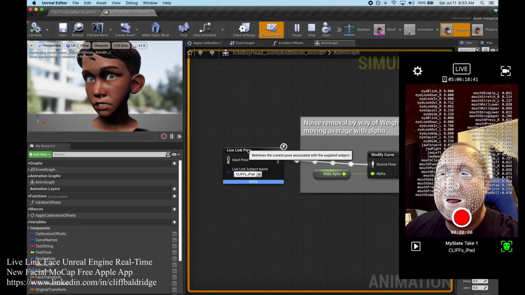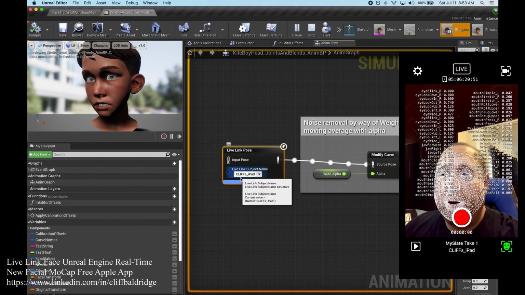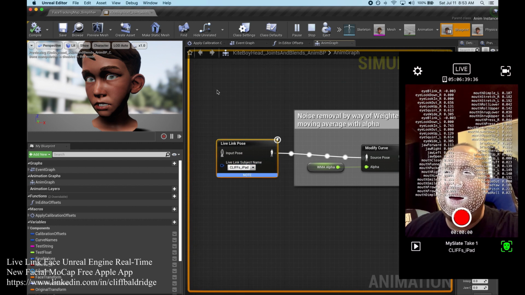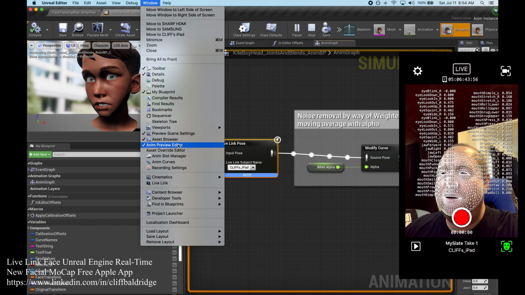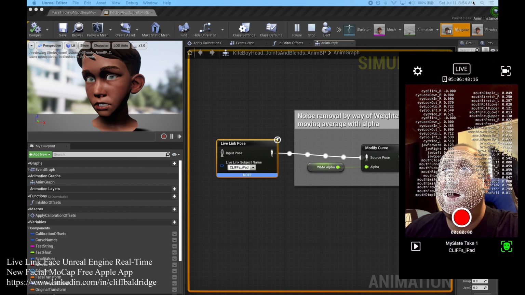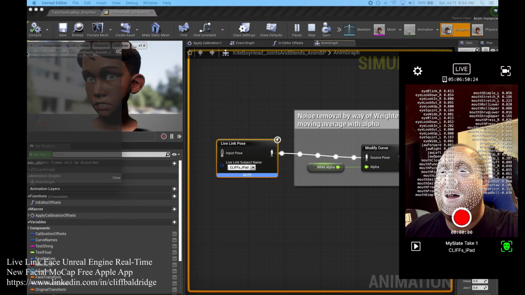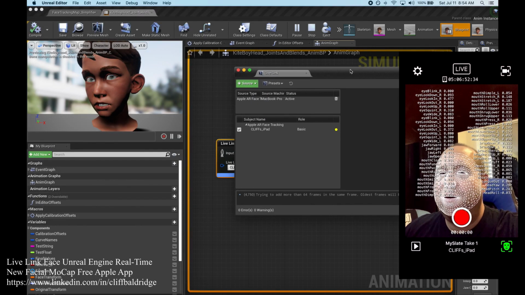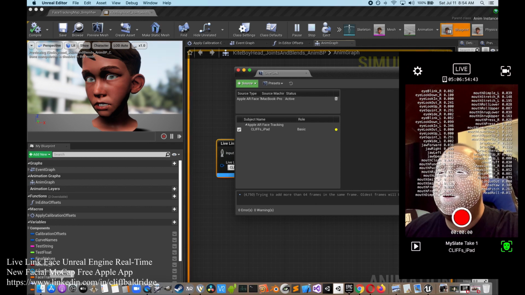Then you're going to have the live link here, but right here it's not going to say Cliff's iPad. So now it's really amazing. All you're going to need to do is go up to Windows, go here to Live Link, okay? Now, let me show you first how to get your IP address.